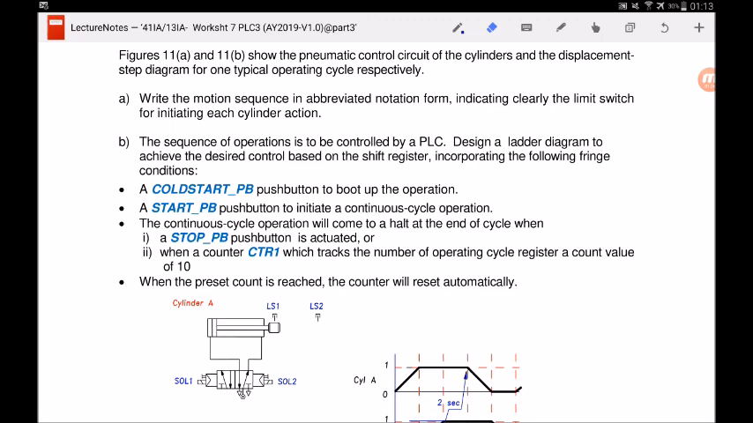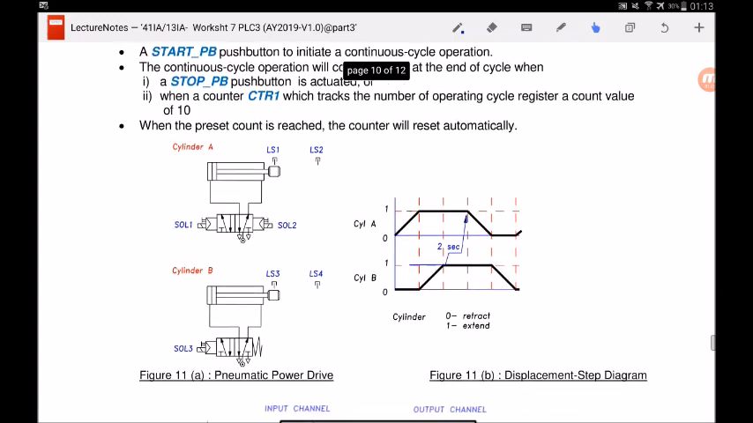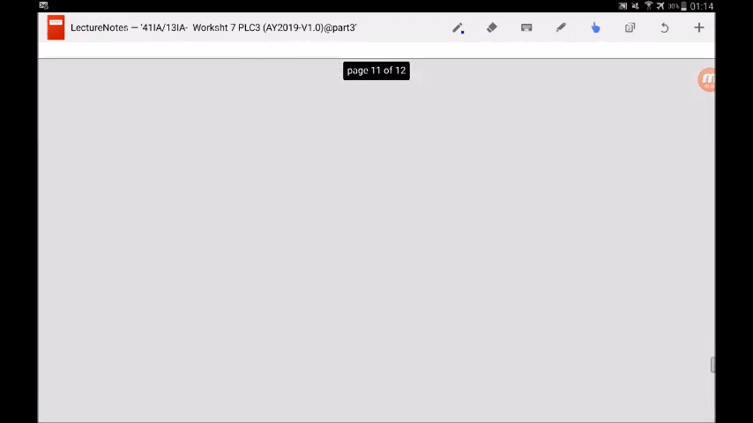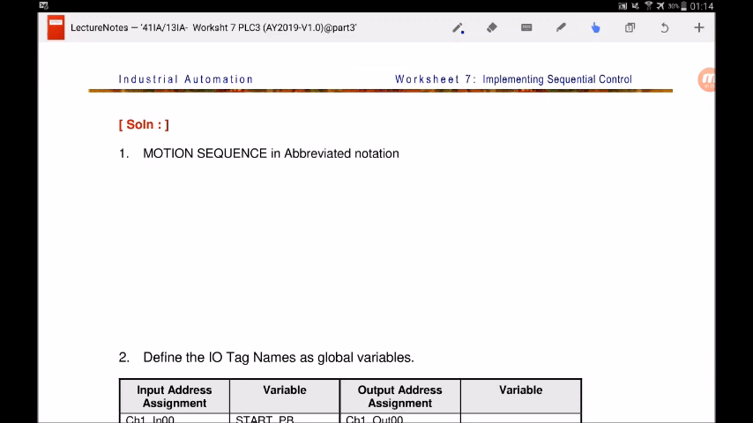So what's the difference between this case study and the previous one? Well, the previous one does not have a counter. In this example, we have a counter, which I'm going to revise with you later on, what a counter is. So again, this is the PLC wiring diagram, same as previous. And now we will take a look at this motion sequence in abbreviated notation.